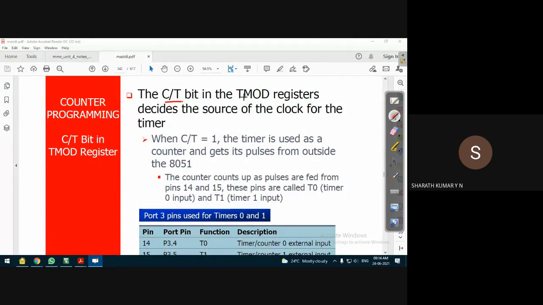In the TMOD register, we have to set this C/T bar bit to 1. It's actually C/T bar; in this document it is not shown. When this bit is set to 1, counter mode is selected instead of timer mode. This decides the source of the clock for the timer. If this bit is 1, the clock source is external to the microcontroller. If this bit is 0, the clock source is internal to the microcontroller.